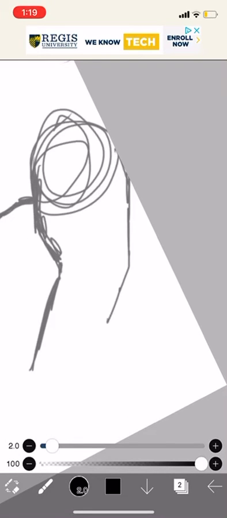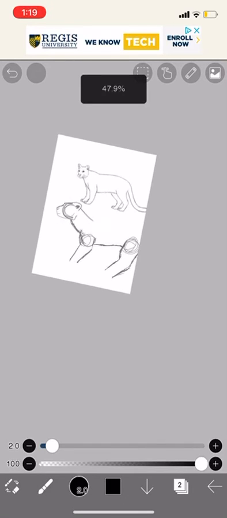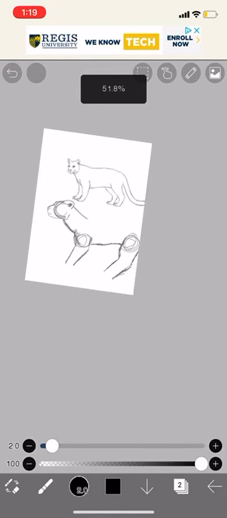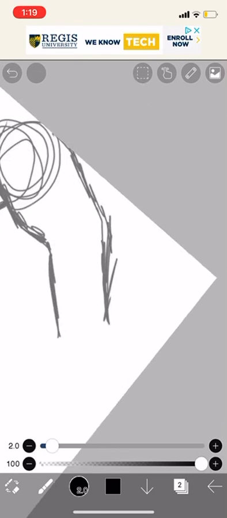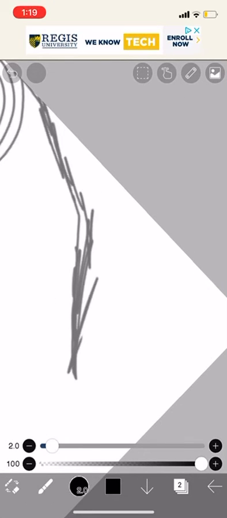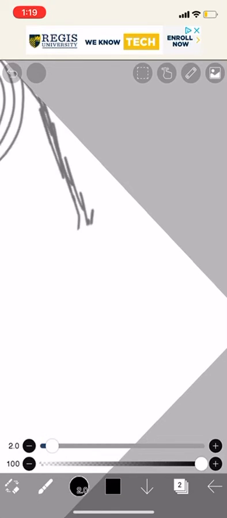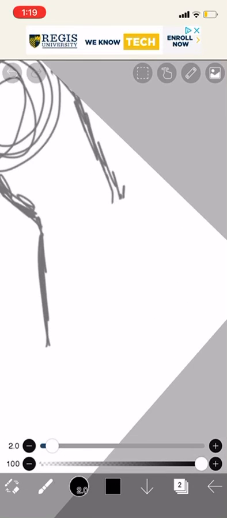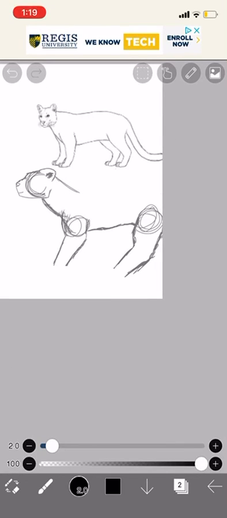I'm not the best at drawing legs either, to be honest with you. Oh my gosh. Wow, that is terrible. Okay, let's see. How can I fix this monstrosity? Maybe just by erasing the whole thing. I'm kidding, I'm not going to do that. But I might just say bye-bye to this leg right here, because it looks like trash.